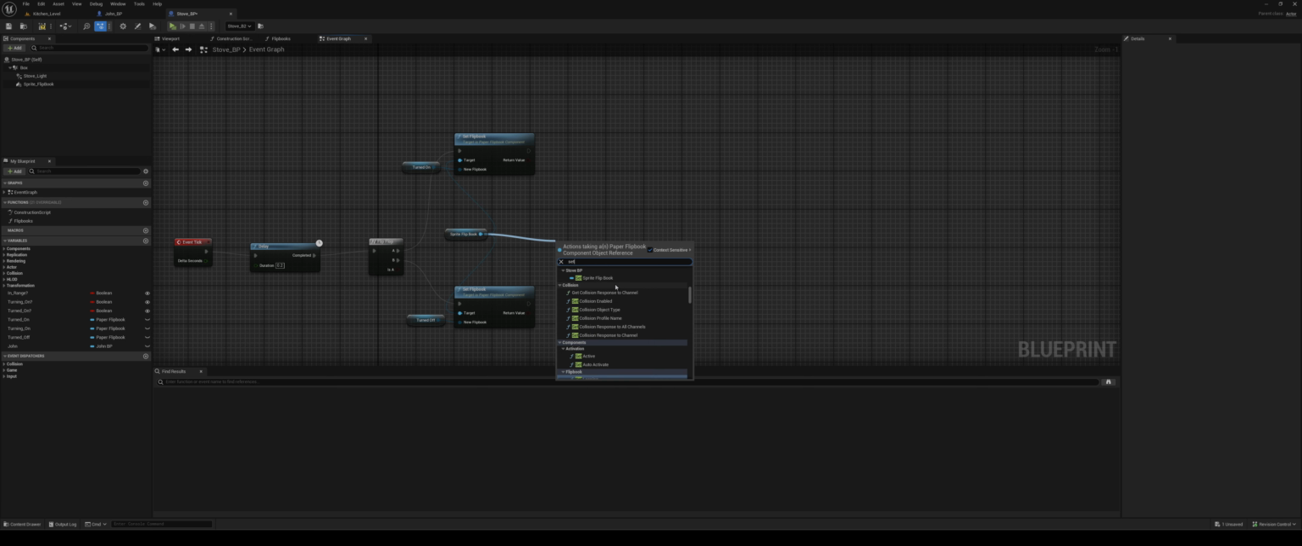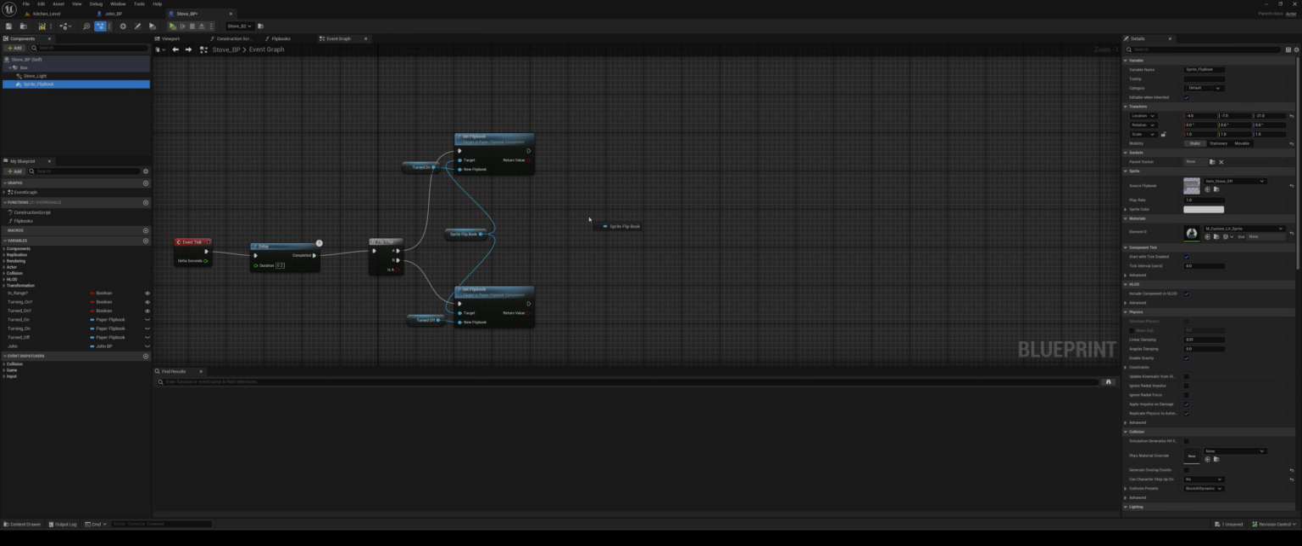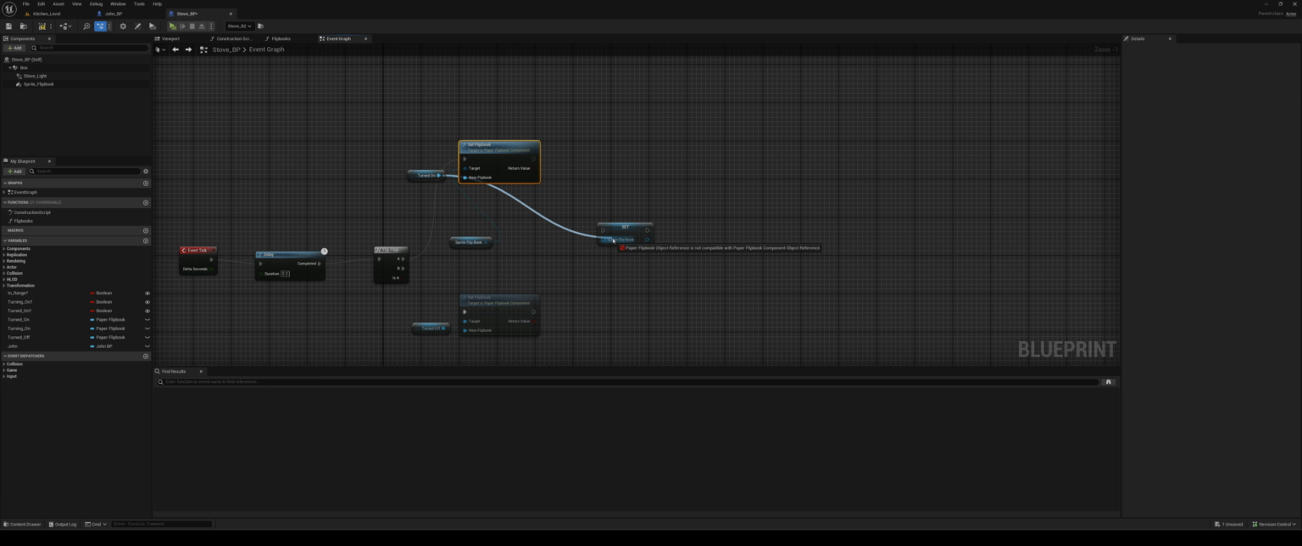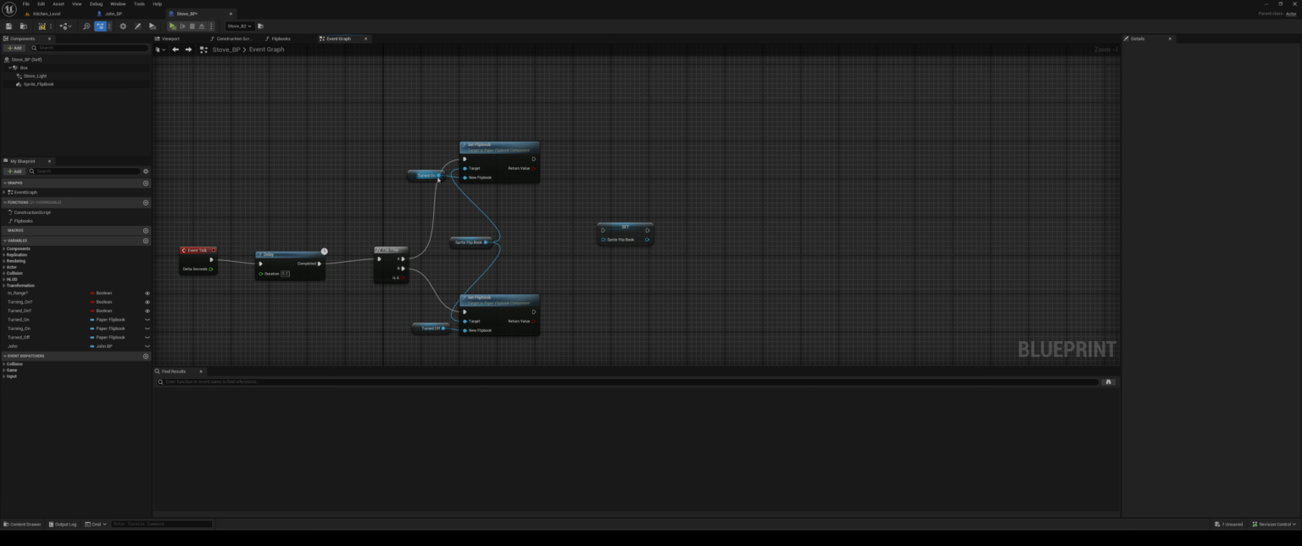Set flipbook. Where'd you get that? Set sprite flipbook. Is that? Alt drag in. Get sprite flipbook. No. So what's that? That's a flipbook, and what is that one thing? A flipbook component. Okay. Component.